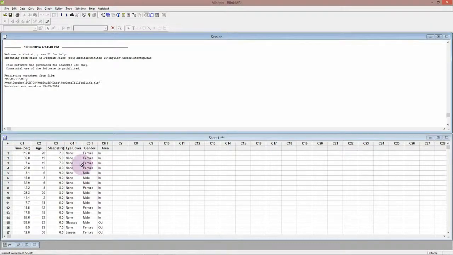So before I do anything I will just check that my columns have been labelled correctly. I can see that I've got time in seconds, age would be in years, sleep in hours, and these are all continuous or count variables. They're all numerical. And then here I've got three text columns: the eye cover, if the participant was wearing glasses or lenses or nothing on their eyes, their gender, and the area, in for inside and out for outside. So these are all categorical variables, they're all categories.